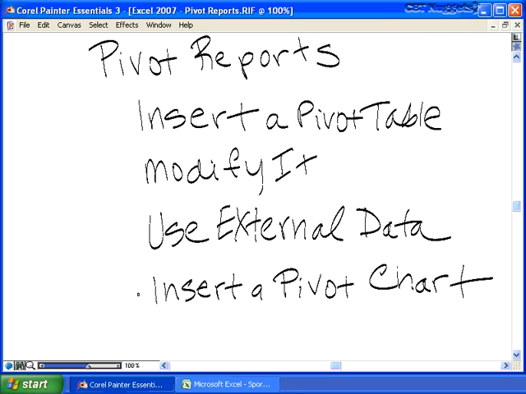Pivot tables and charts have been around in Excel for years and years, but of course, here in the 2007 product, the tools are in different locations, so I'll help you navigate that difference if you are used to pivot tables already.